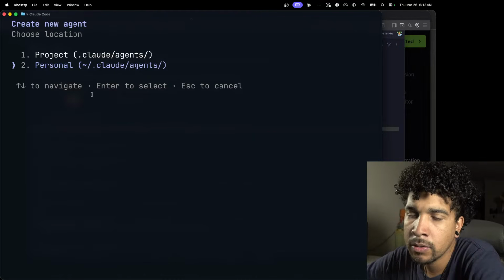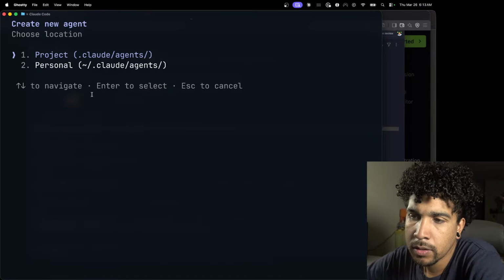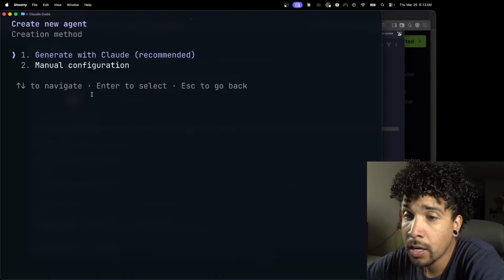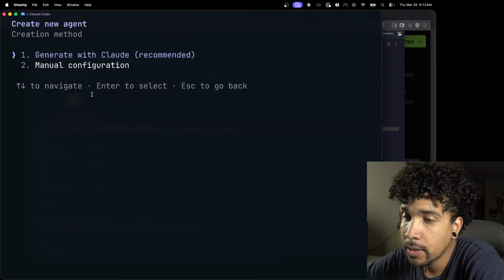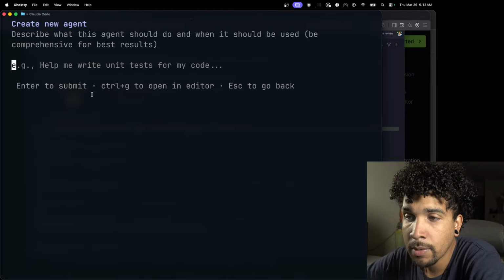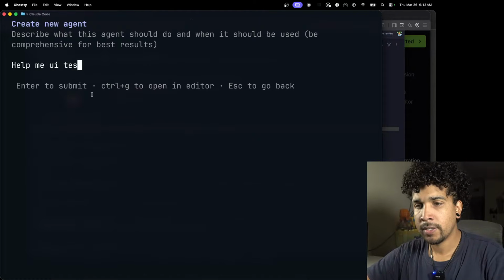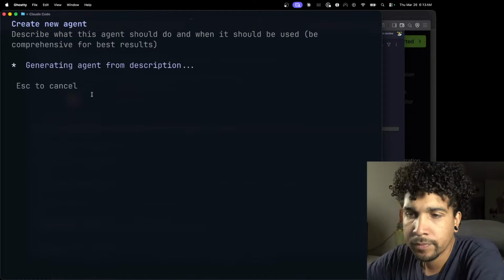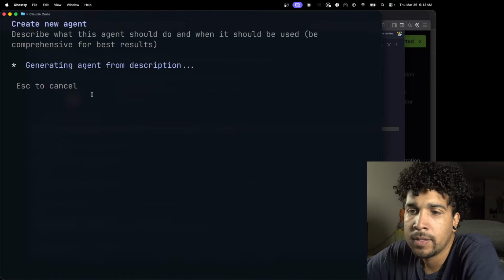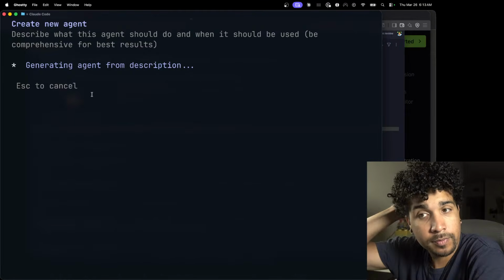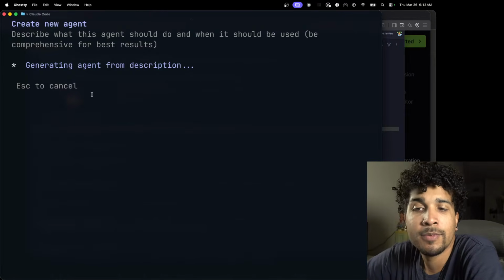Let's do generate with Claude. Damn, that's crazy. Describe what the agent should do and when it should be used. Be comprehensive for best results. Help me write unit tests for my code. Help me UI test the app. Let's see what it does.